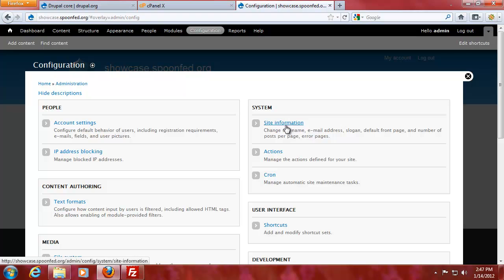Then we go here, we have some site information, so you can change the site name, which is currently on like showcase spoonfed.org probably. The actions defined for your site that I don't know yet. Cron is a job that will repeat itself on a predefined time basis, so let's say once every day it will delete the spam comments, something like that, or it will post all the new content on your Facebook, or God knows what else. It's a bit slow.